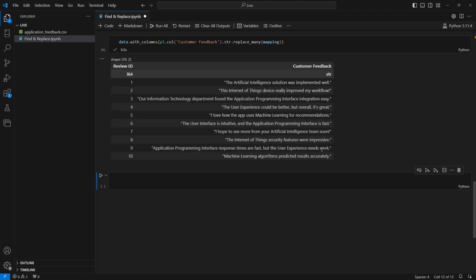In the output, we get a new version of our customer feedback column with the acronyms in their full expression. So you can see this first row here, replaced AI with artificial intelligence. We've got user interface that got replaced, application programming interface got replaced. So these are some very handy tools, and essentially we've performed an acronym decoding.